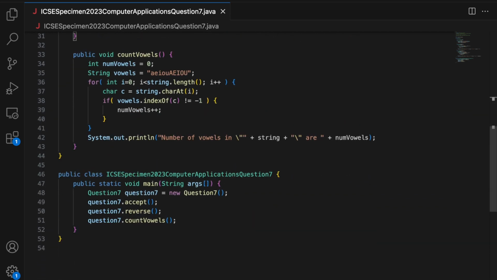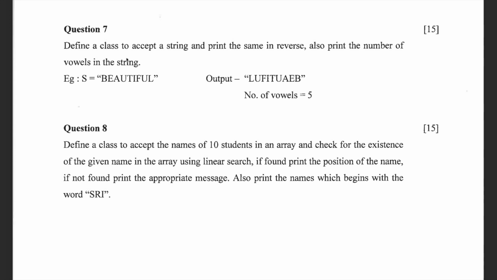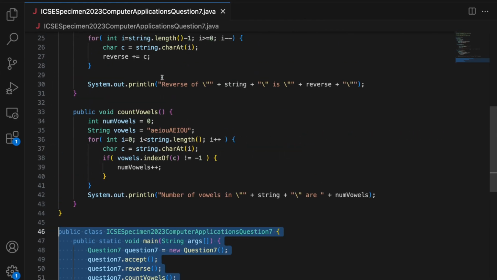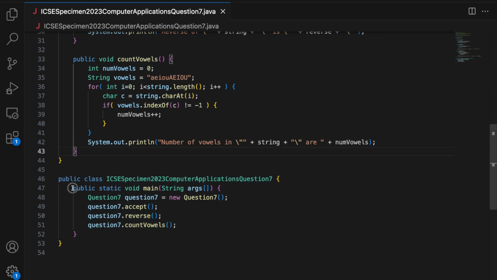You might think that this main is not needed, and I won't argue against it, because this class can accept a string, count vowels and print the reverse. But it's just 4 or 5 lines of code. You just have to call the functions, not much. I recommend that you write it.